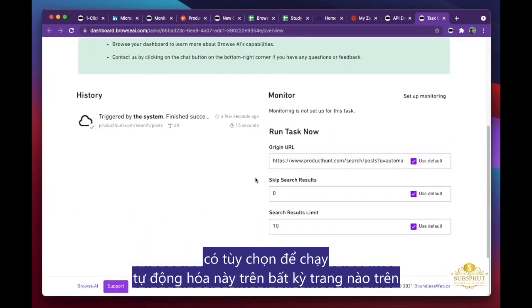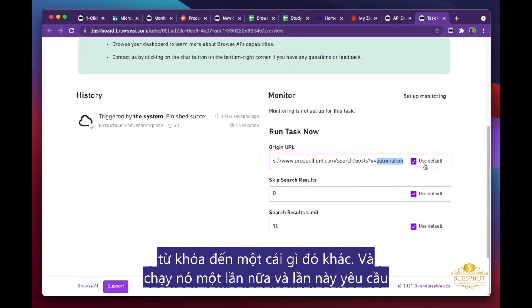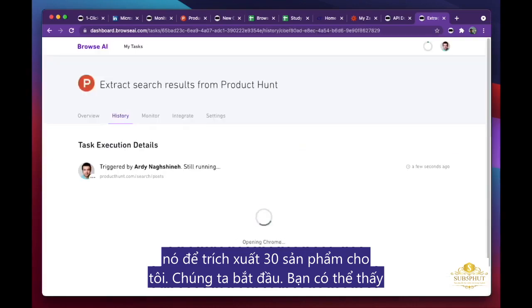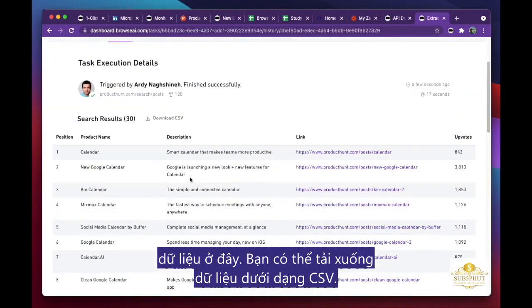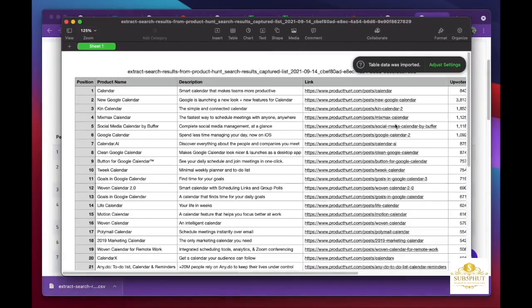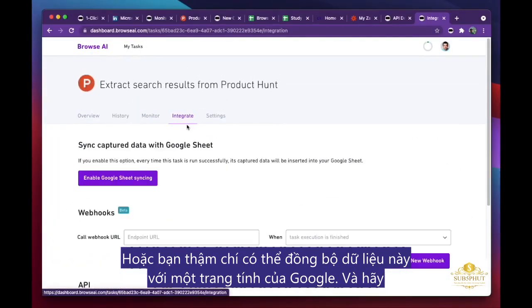Great. Now I have the option to run this automation on any page on ProductHunt that has a similar layout. So I can change the keyword to something else and run it again, and this time ask it to extract 30 products for me. There we go. You can see the data here. You can download the data as a CSV, or you can even sync this data with a Google Sheet.